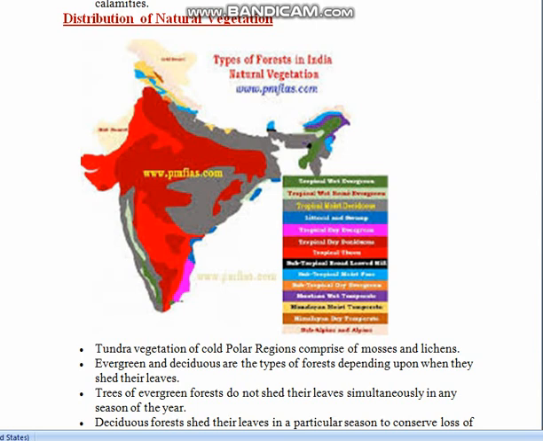Evergreen and deciduous are the types of forest depending upon when they shed their leaves. Trees of evergreen forest do not shed their leaves. Deciduous forests shed their leaves in a particular season to conserve loss of moisture through transpiration. In India, mostly evergreen and deciduous forests are found. In the Himalayan region of India, mixed forests are found.